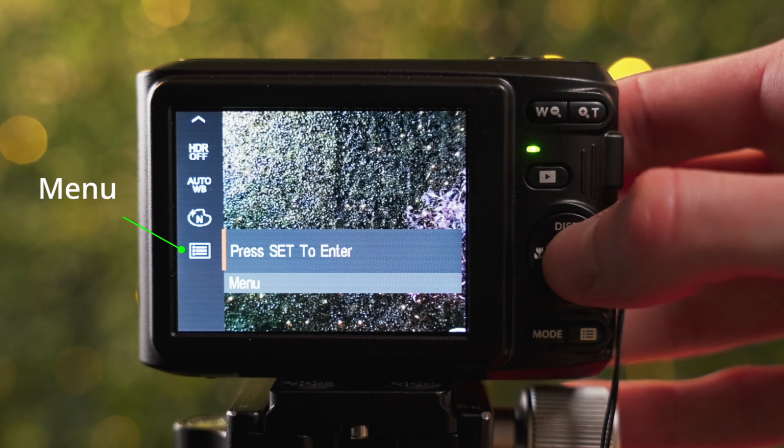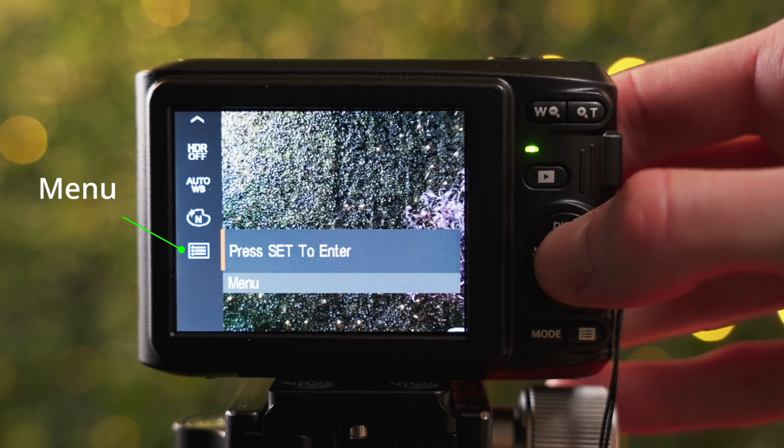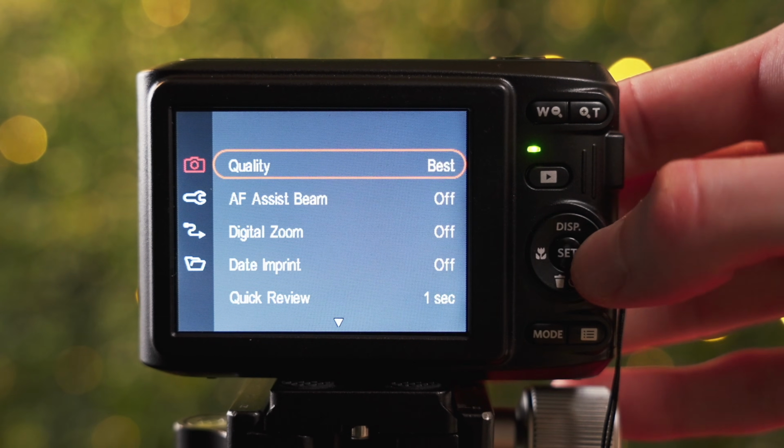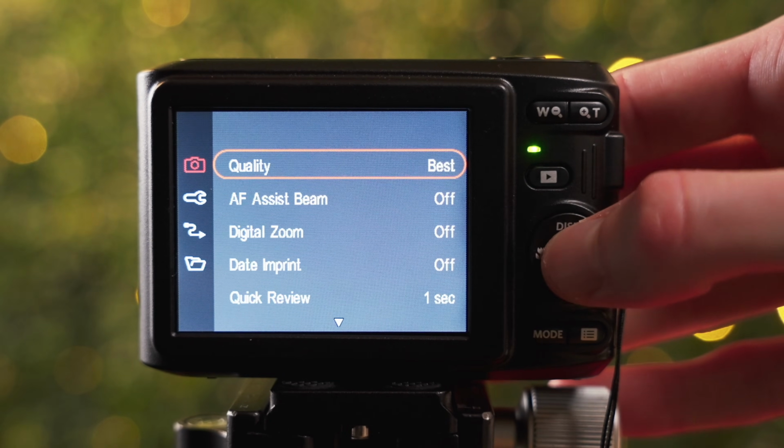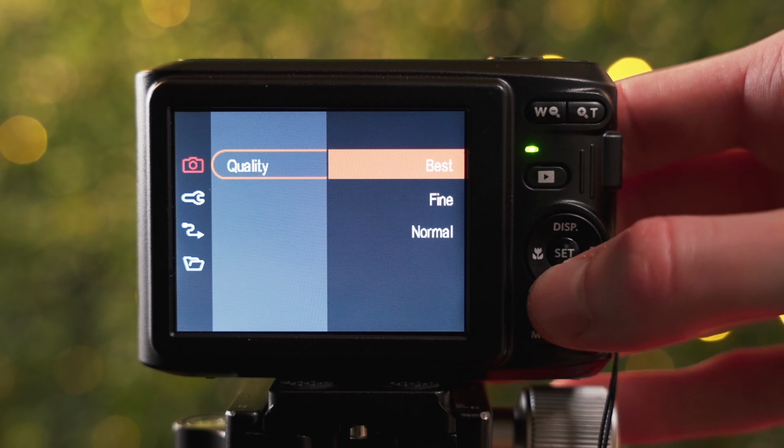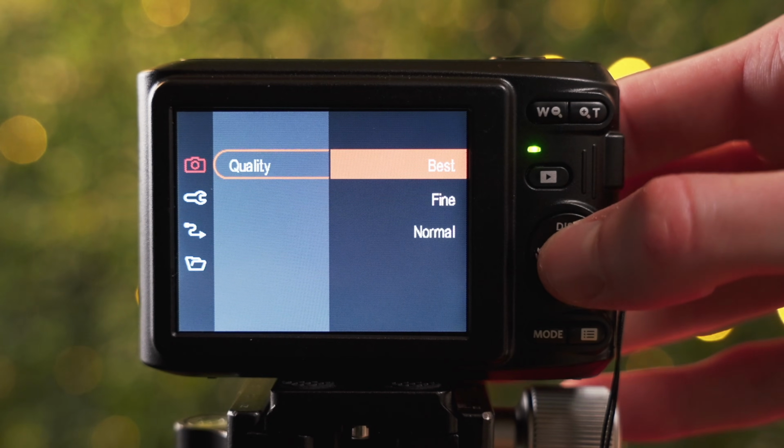All right, next up, we're going to go actually a little bit deeper into the menu, which is this right here. And there's a couple settings I want to change in here. So first up, quality, we're obviously going to set this at best. This is going to be the best, sharpest quality photos.